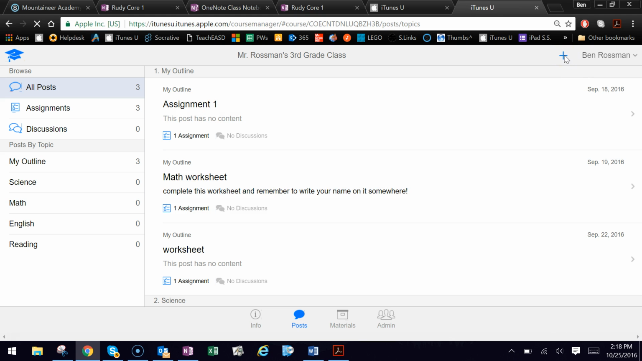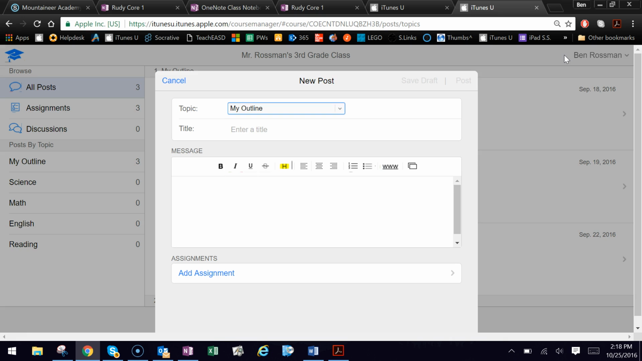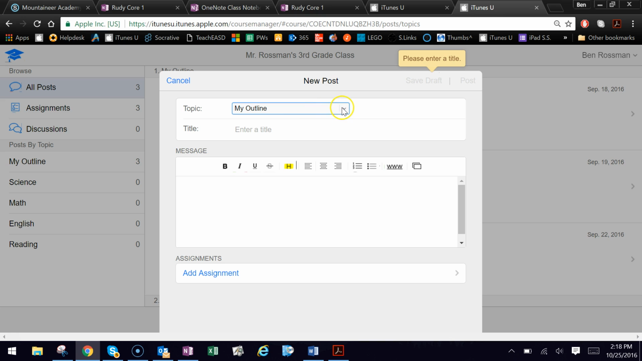That's a pretty universal command for adding any kind of assignment or activity to my course. Here I can choose which topic I'd like it to go to. So the ones that I just created and the one that I had there to begin with. So let's say I've got a math activity, and I'm going to call this one Math Worksheet. Message is optional, so you can add something there if you'd like, or just leave it as is.